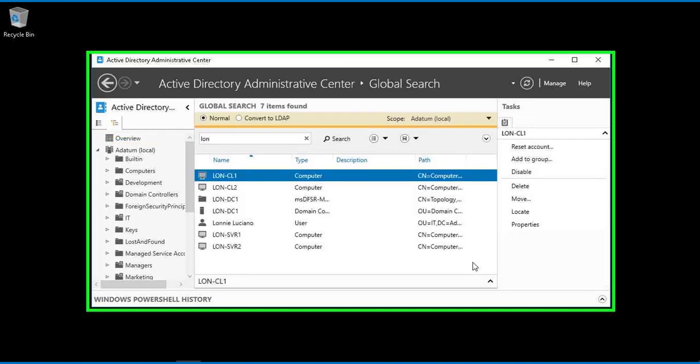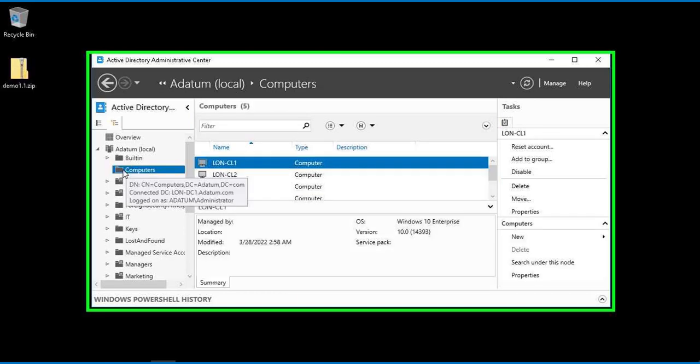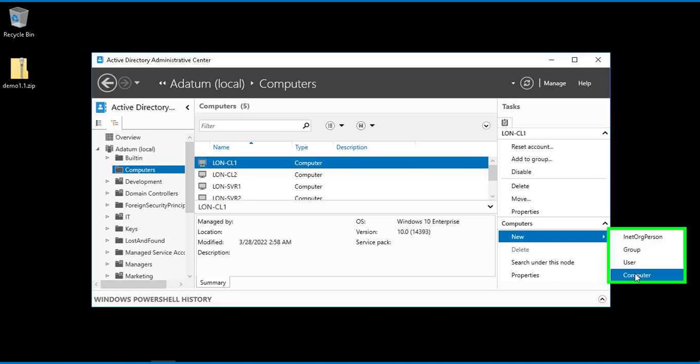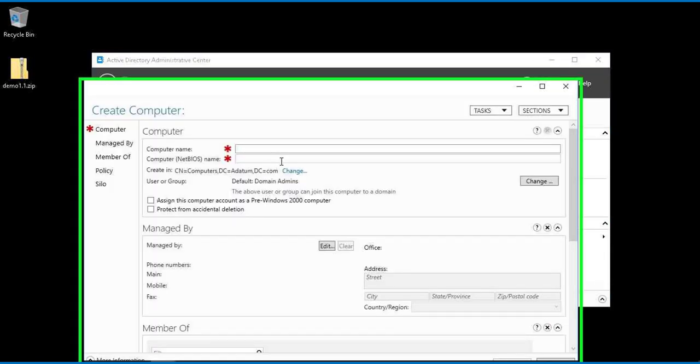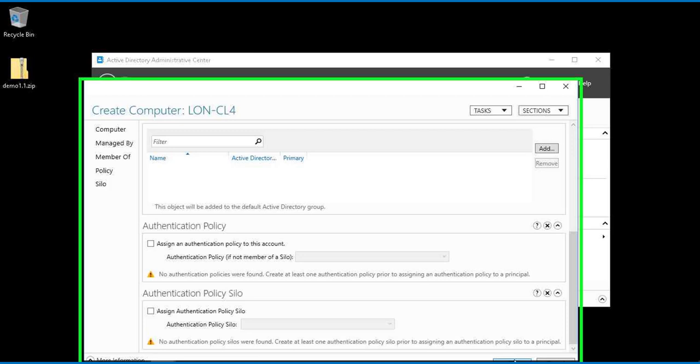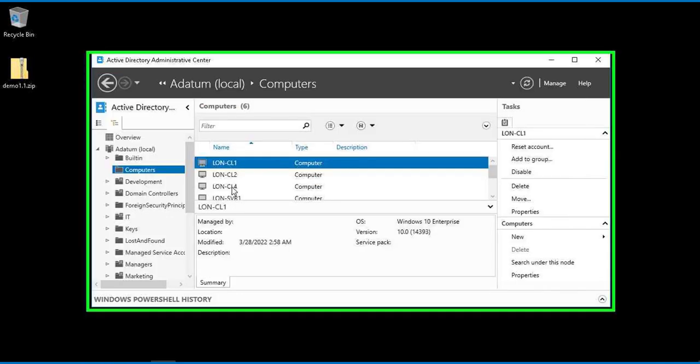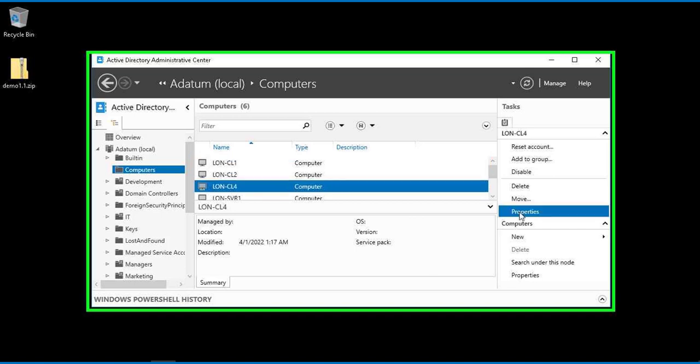Create an object. 1. In the Active Directory Administrative Center, in the navigation pane Tree View, expand Adatum, Local, and then click the Computers container. 2. In the Tasks pane, in the Computers section, click New, and then select Computer. 3. In the Create Computer dialog box, enter the following information, and then click OK. Computer name, LONCL4. Computer NetBIOS name, LONCL4. 4. Click OK.